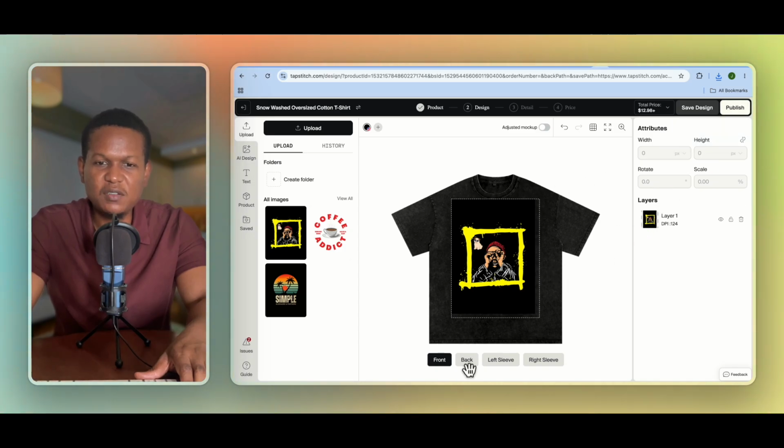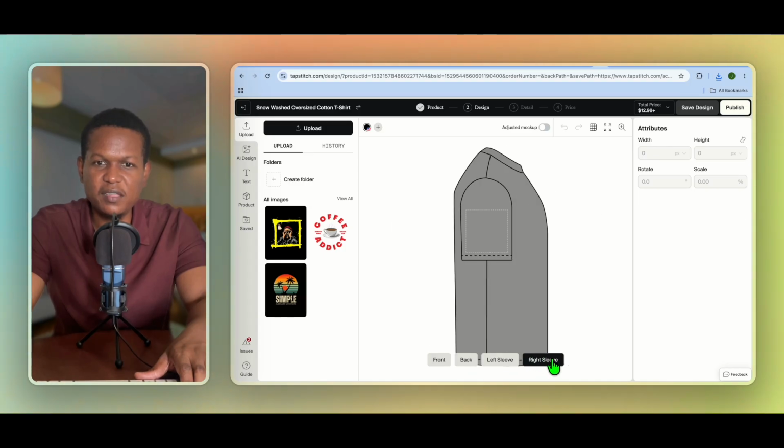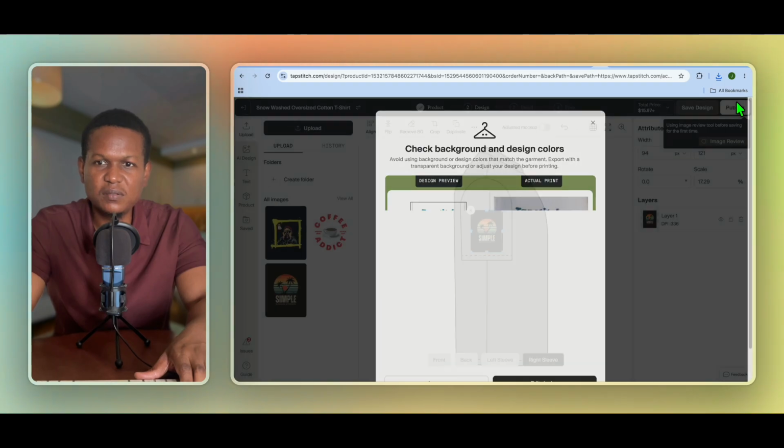And if it is a case that you like to add a design to the back, you can do that. The left sleeve, as you can see right there, or the right sleeve, you can add numerous designs if you want. So let's say I would like to add a design right there. Then I'm just going to select publish.